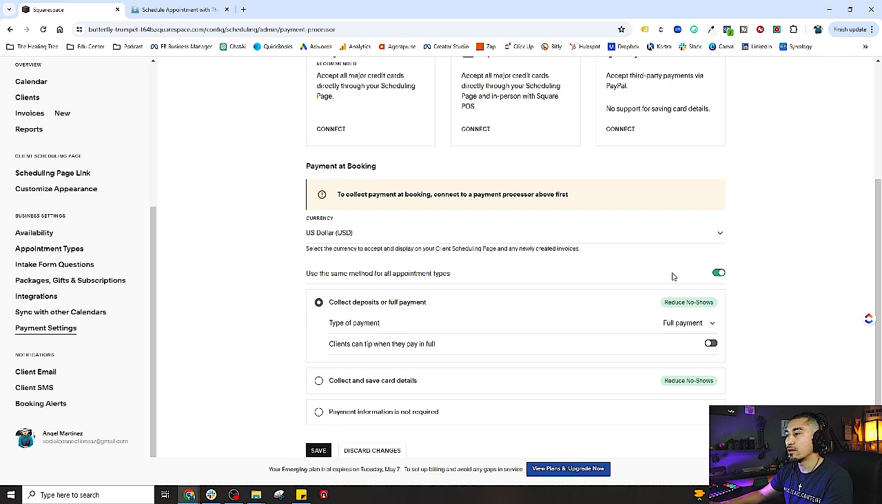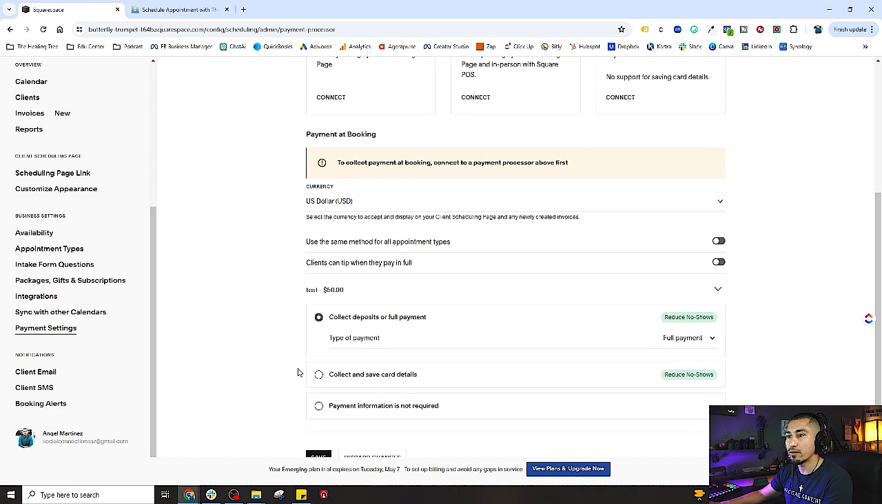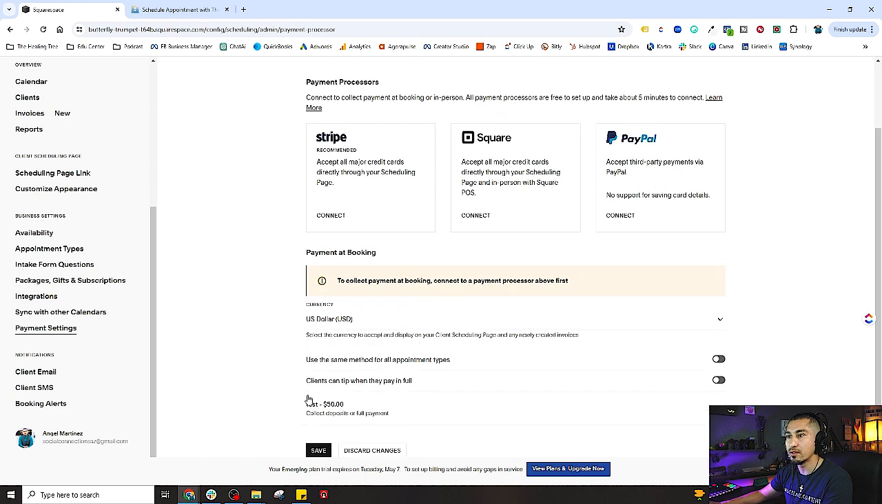Okay, so right here, use the same method for all appointment types. This is going to give you some flexibility. Again, we don't have other appointment types, so I can't really demonstrate, but make sure that you know that this is here, and this is going to give you some flexibility in how you want people to pay you depending on the appointment type.